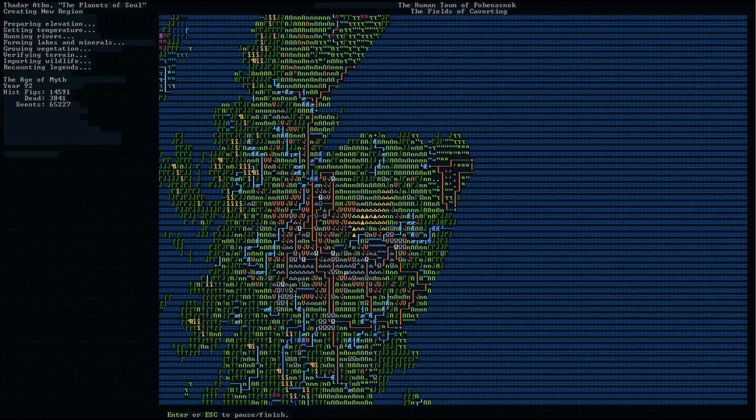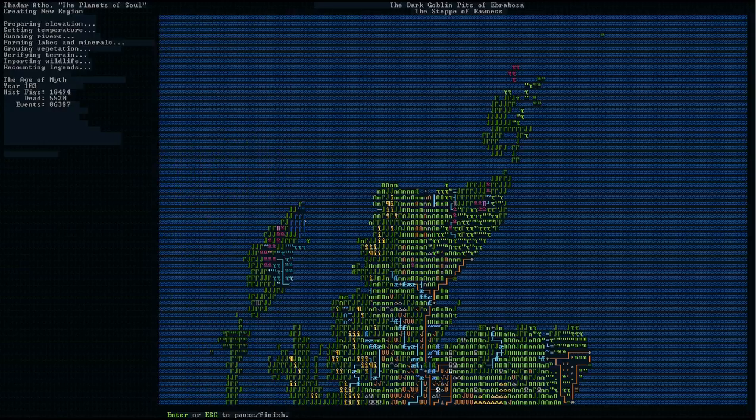It could be dwarves, gnomes, goblins, elves, humans. We will find out when this Age of Myth is done being created. So what I'm going to do here is take a pause while it finishes generating the years. It's going to take a while, and then I'll come back and we will continue from here.